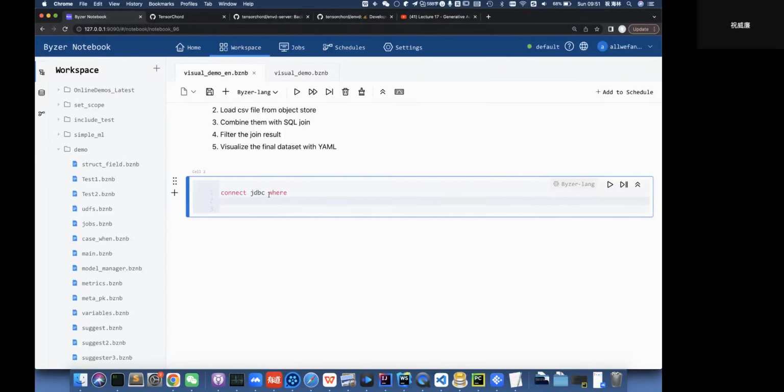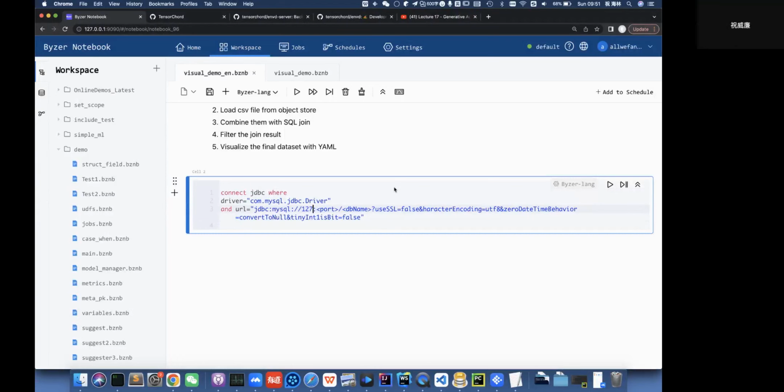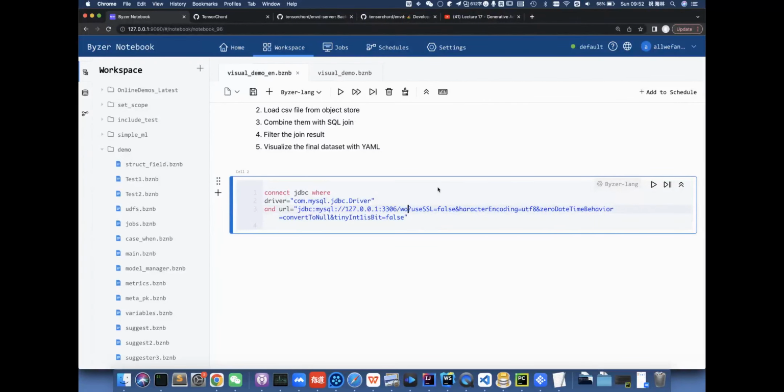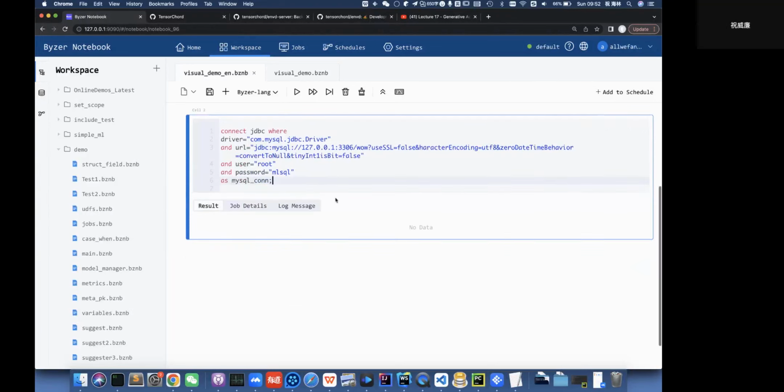So the first parameter is driver. Because we connect MySQL, the driver name is com.mysql.jdbc.Driver, and we need a URL. The system will provide the template. So in this example, we will connect to localhost. And finally, we need the username and the password. Username is root, and password. And give this connection a name, MySQL. Then we run this cell. Okay, there's no error shown, so it's good news.